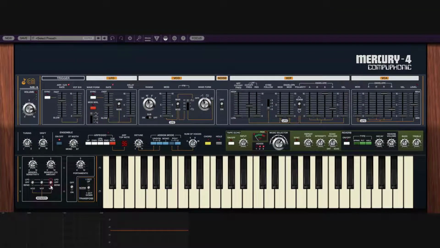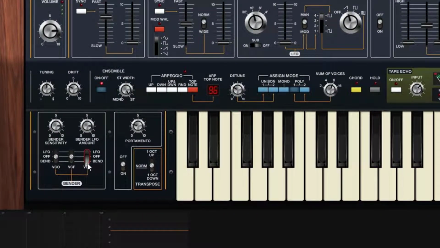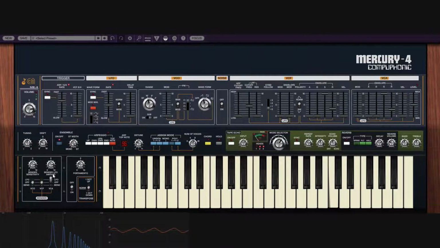And we get the same thing with the VCA. I can go to bend, and this is just going to go up and down in volume with the bend wheel. Pretty simple. But also you can go to the LFO and do it with a tremolo. Maybe it's not that obvious. Let me just go all the way up right here. There we go.